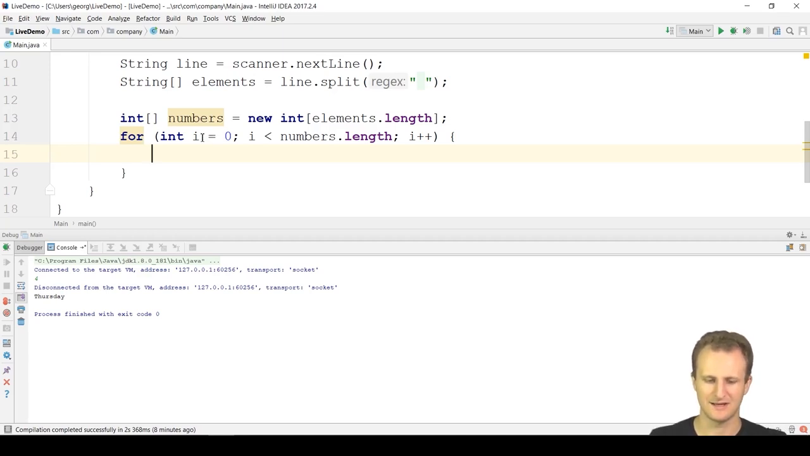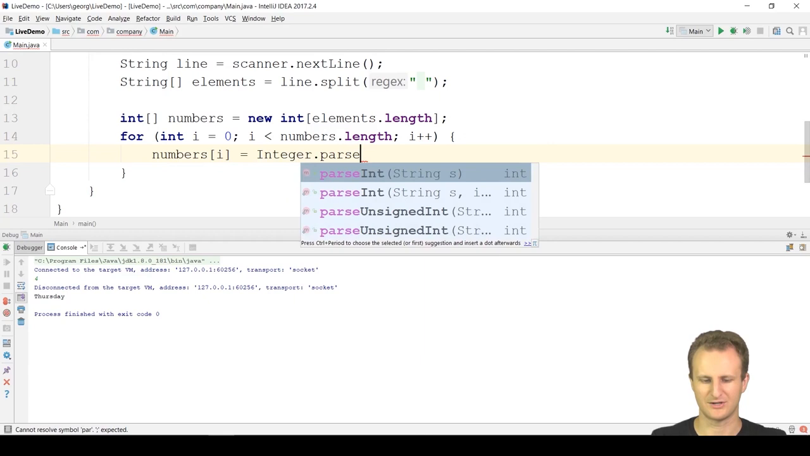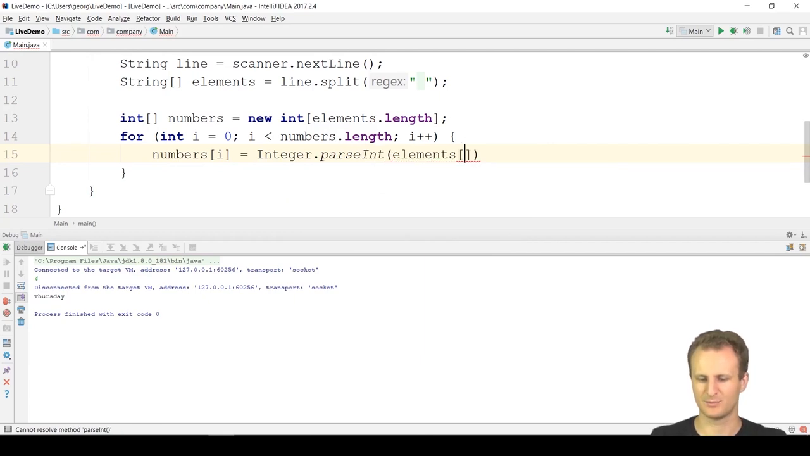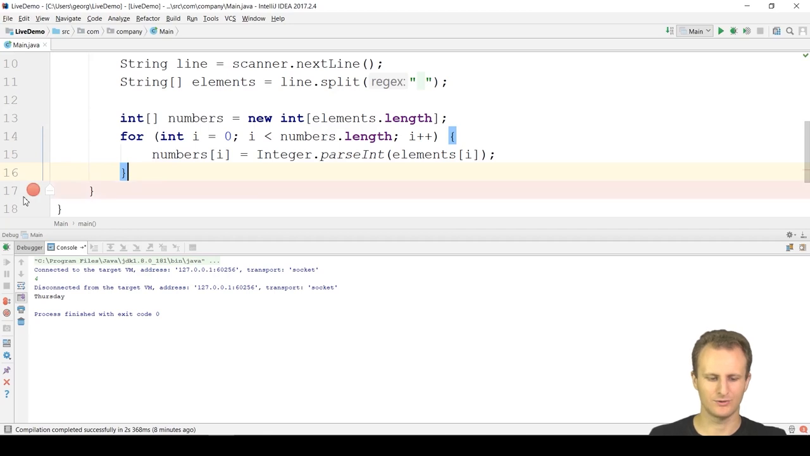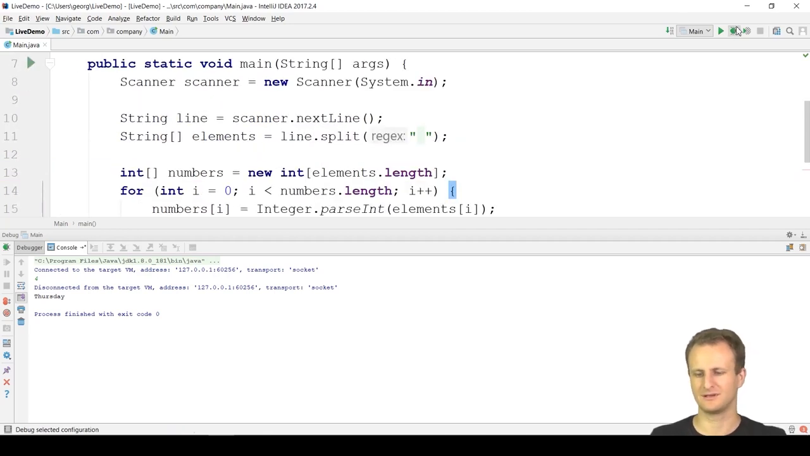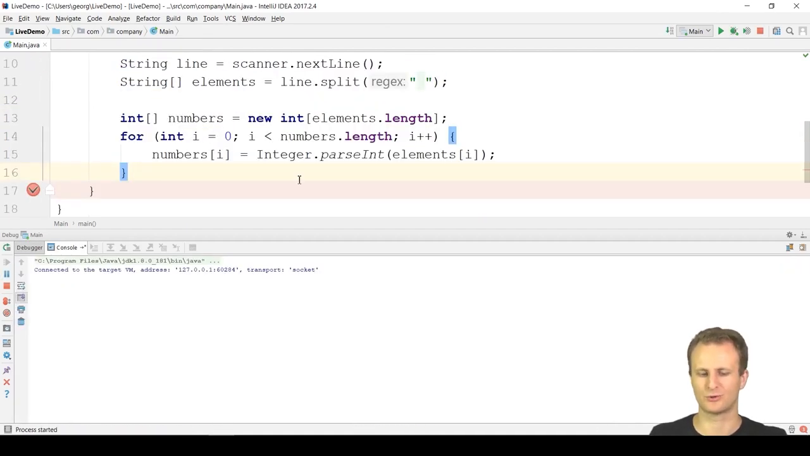In this case, since i will always be the next index in the array, we just do numbers at position i, assign that with Integer.parseInt of elements at position i. And that's it. We now have our numbers entered over here. And we can do whatever we wish with them. Just so you see that the input, the reading is correct, let's start the code and see in the debugger how the numbers array looks.